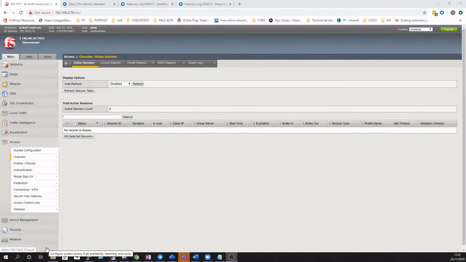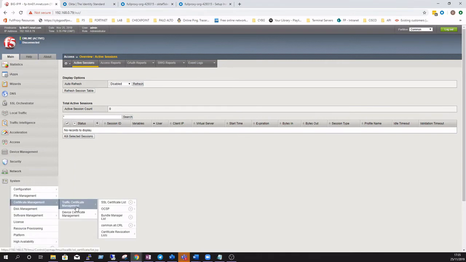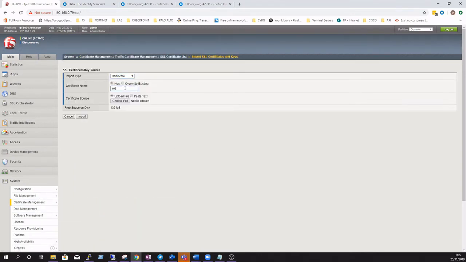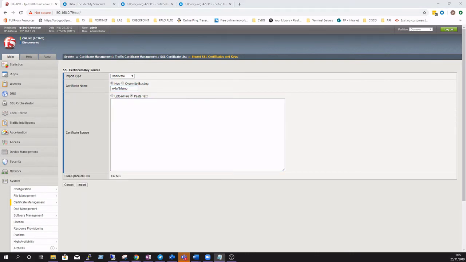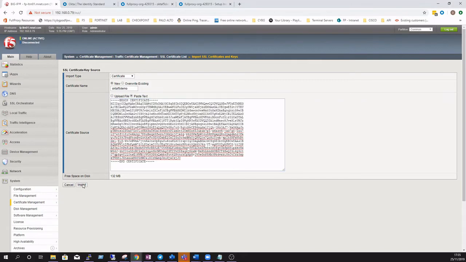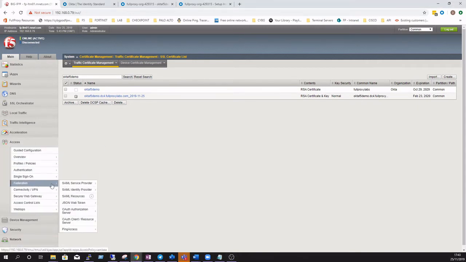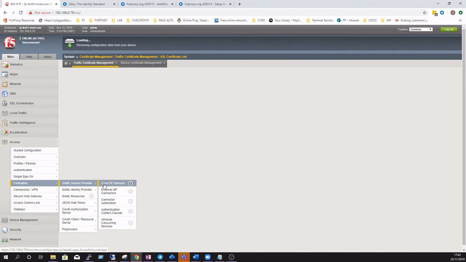Okay, now over to the F5. What we'll do is import a certificate from the text that we had earlier. Just give it a certificate name, something meaningful, and just copy and paste the certificate value into the box and click import. That's the certificate done. Now we'll open up the Access Policy Manager and add our SAML service provider.